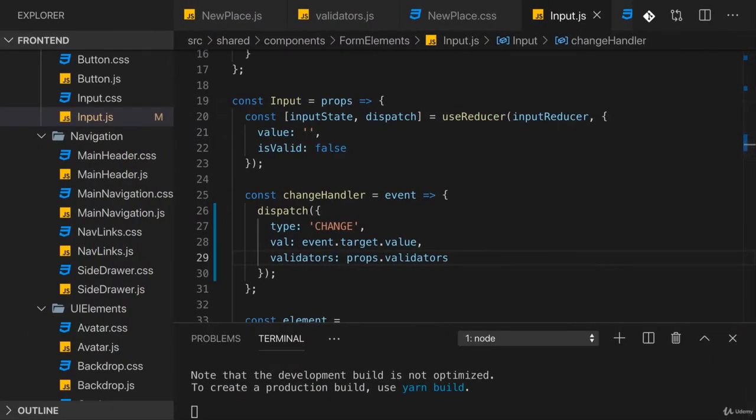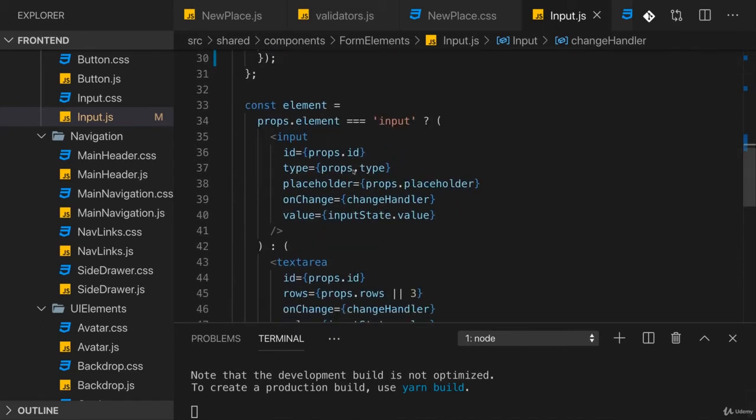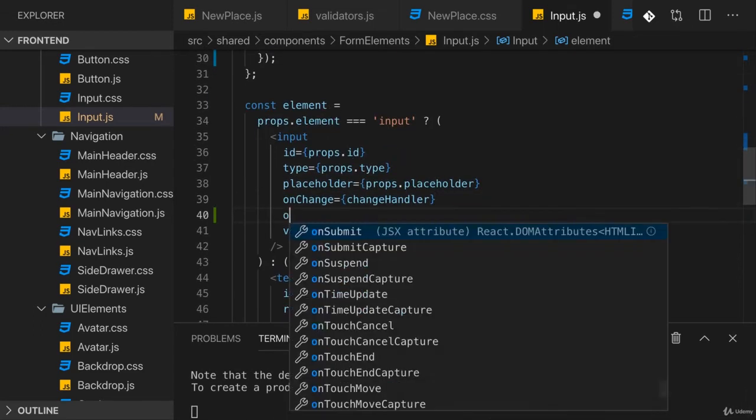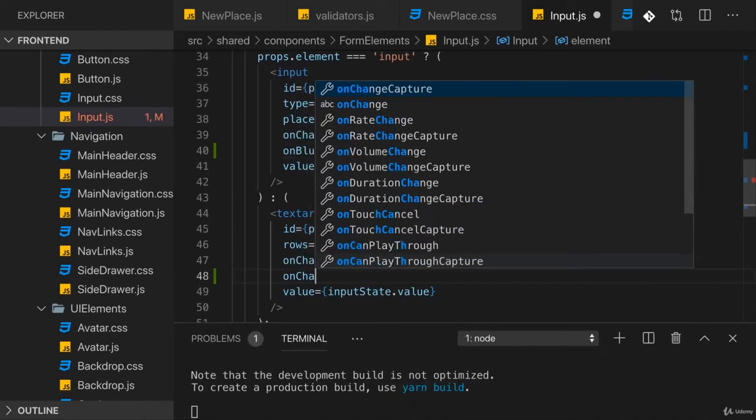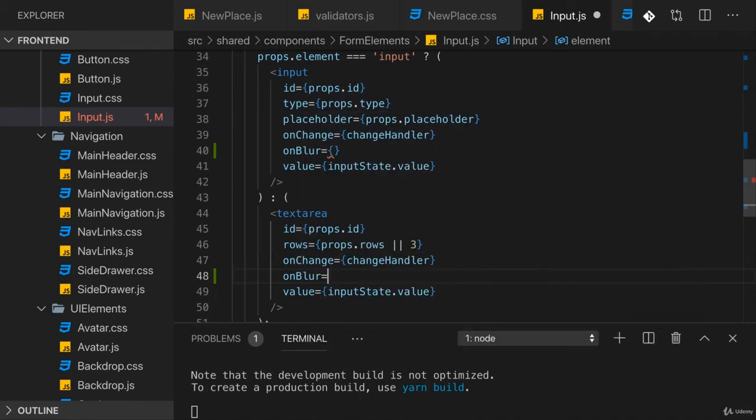So to do that, we need to tweak our input component a bit more and listen not just for the onChange event here, but also on the onBlur event, let's say, on the input and also, of course, on the text area. OnBlur is triggered when the user loses focus on the input element, which means the user had to click into it and then clicked out of it. And that, of course, is a good indicator to us that the user had a chance to enter something valid. And if it's then invalid after losing focus, then we want to show an error.